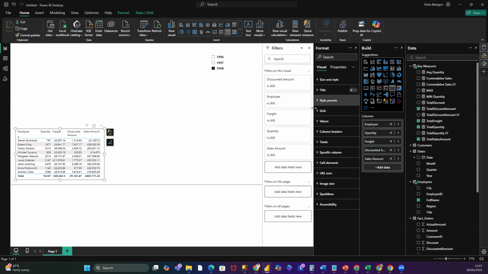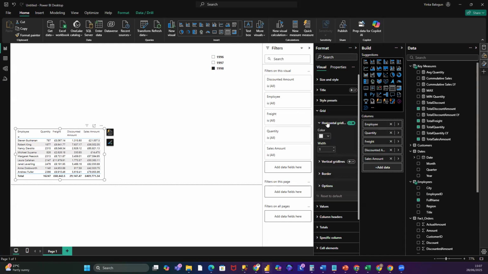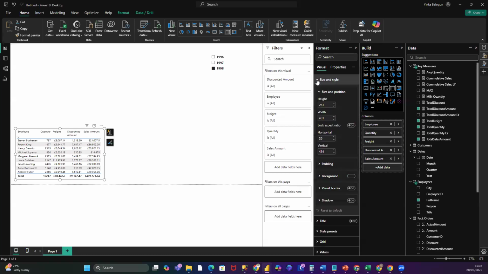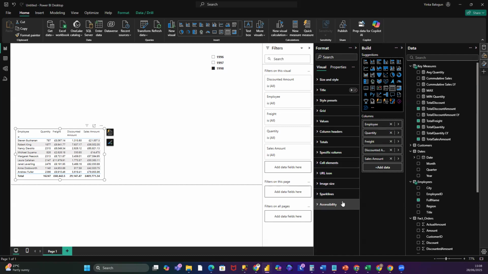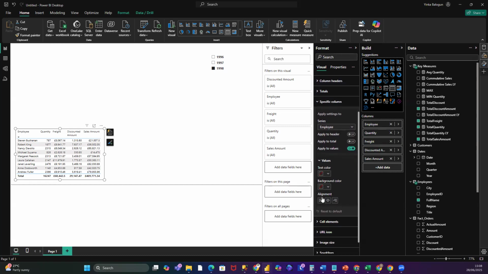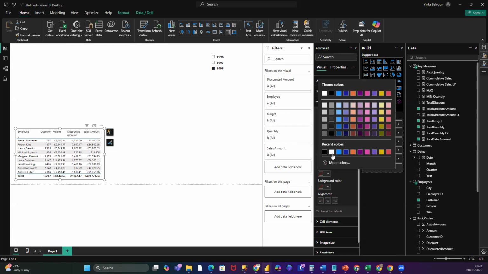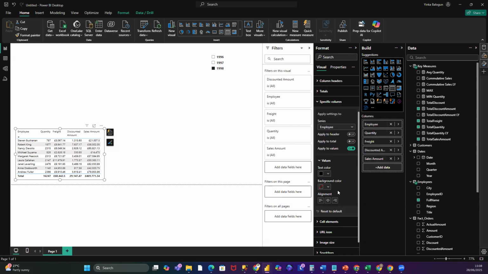So, in the grid, you can change a lot of things as well. You can change the borders and all the stuff like that. You can change the height, the background as well. And you can select a specific column and then you can make changes as well. So say the employee column, I can change the text value. So the employee, let's make the employee value color darker, and it's not allowing me.